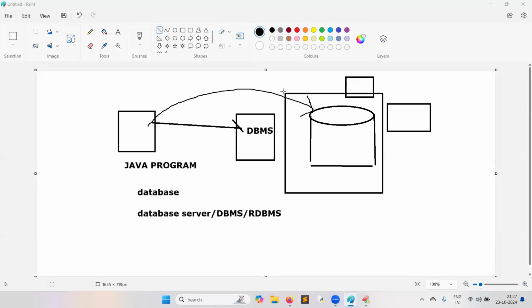Database means tables of the project. Database is equal to tables of the project plus associated data stored in those tables.